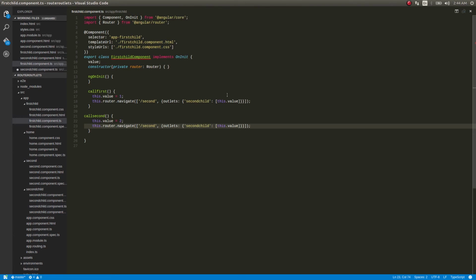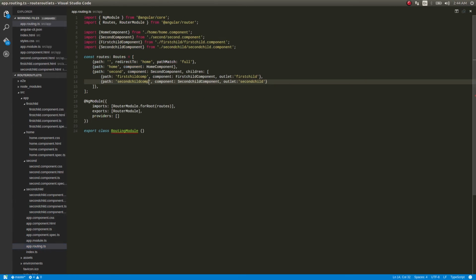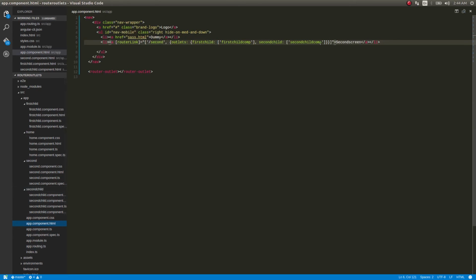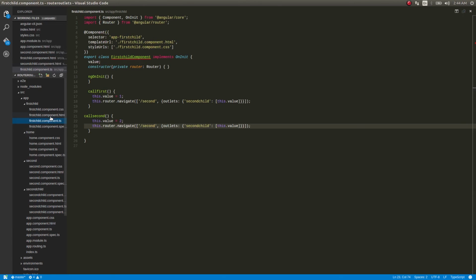You can obviously understand that, right? We are passing it as a parameter. So okay, maybe we'll change it here too, so that instead of second child comp it will be id. Okay, and here in app.component.html, instead of this we will just pass in okay. So yeah, first child.component, where were we?